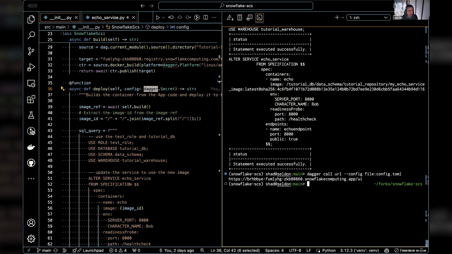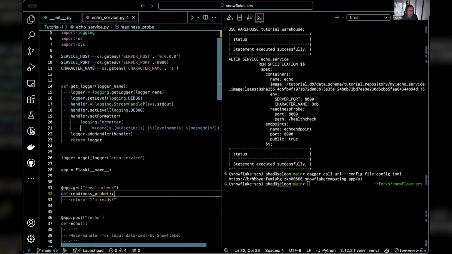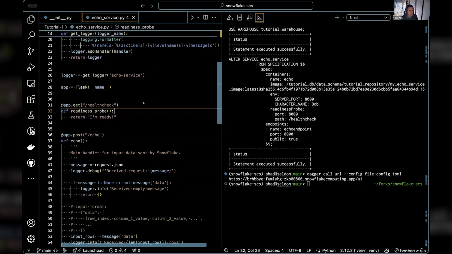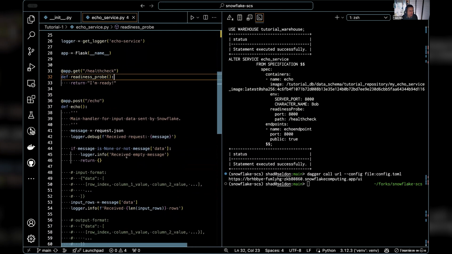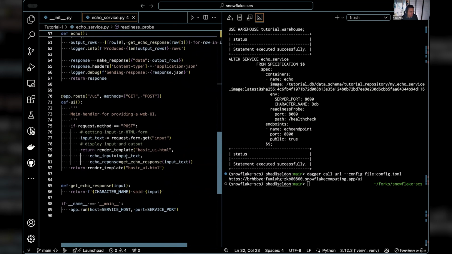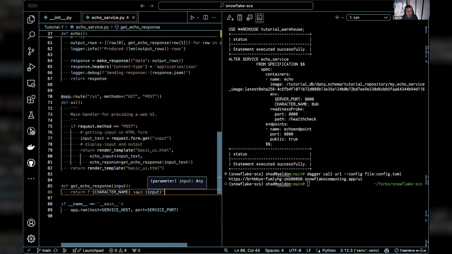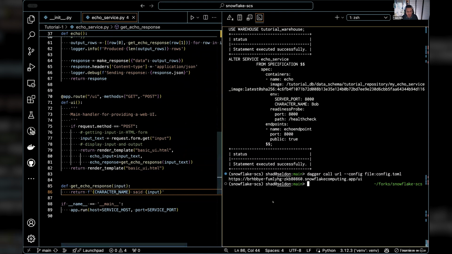To show you the code real quick before calling the function, there is a health check, and that's the function, and it's right there. So get echo response is actually the handler for the function that processes my function's code. And here it will basically print the character name, said, and my input.